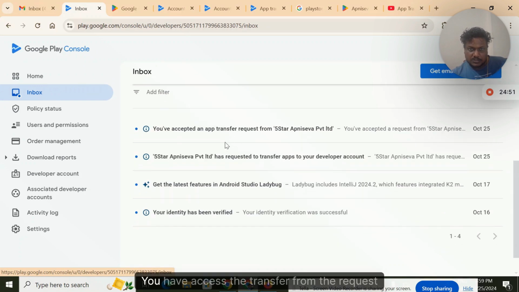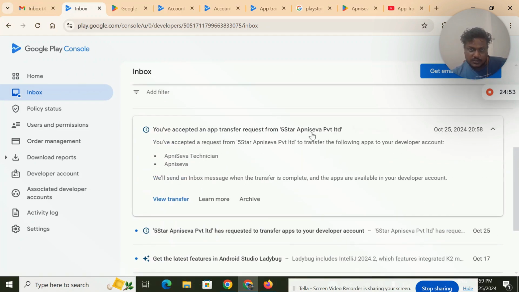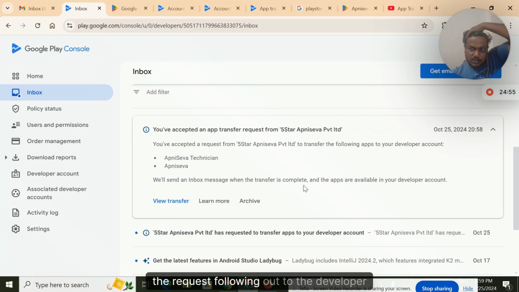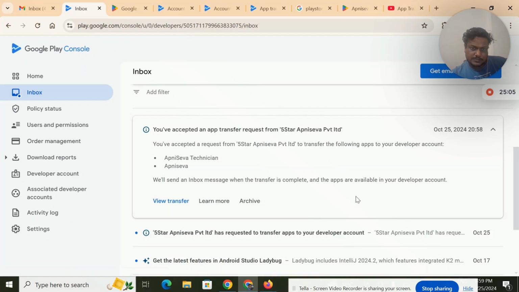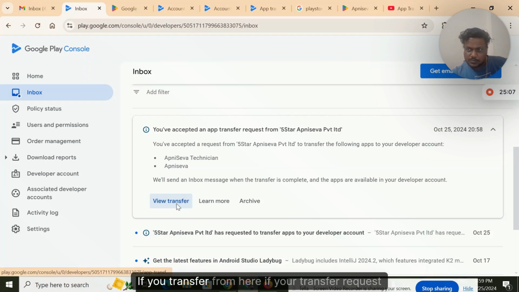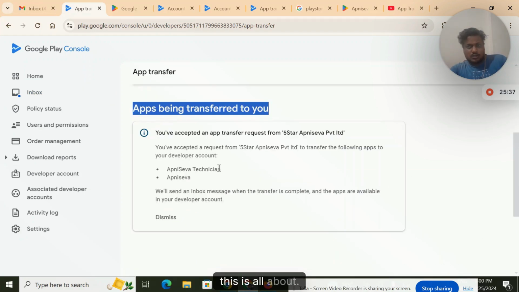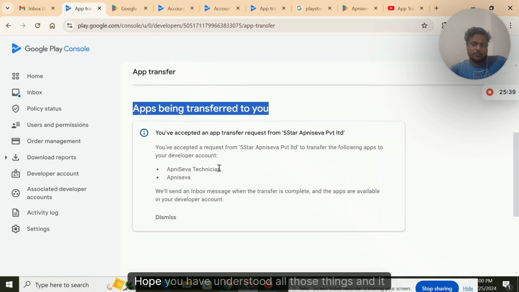All your messages. You have accepted the transfer request. We will send an inbox message when the transfer is completed, and the apps are available in your developer account. View transfer from here. This is all about it. Hope you have understood all of this and it will help you.